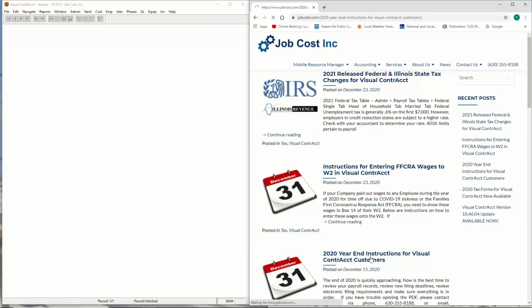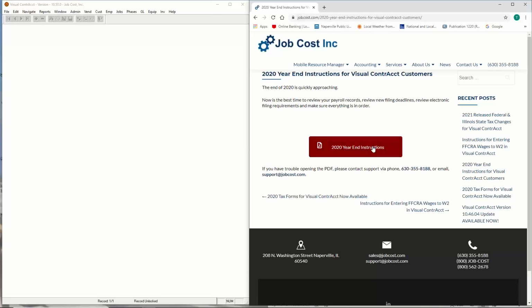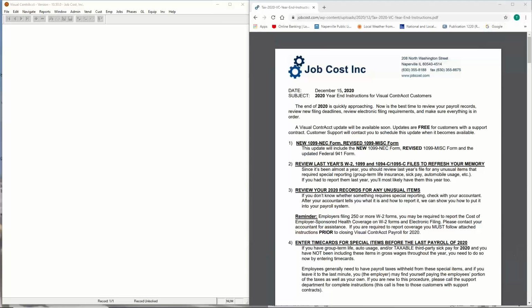So we're going to start first with the year-end instructions here. It gives you what we had sent out in an email. The instructions that we send out every year show you the new items in our system. The new items this year are the 1099 NEC form and the revised 1099 miscellaneous form. Those two changes have been made in our software, and that's part of the update that everybody got a notification on that is needed to get these changes.